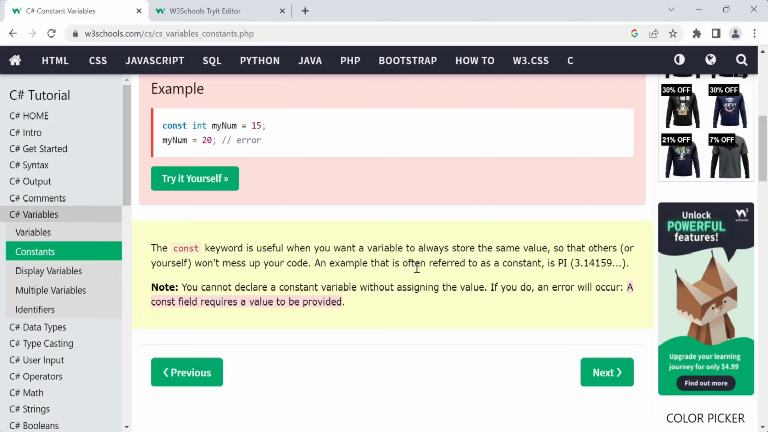An example is often referred to as a constant. Some constants you can assign. For example, pi is a constant which has a default value like this. You can set that value as a default, so that no one can change it, and it can be used in all the formulas.